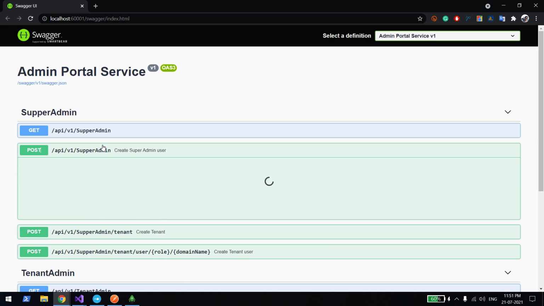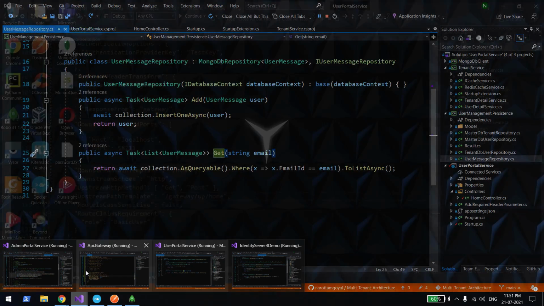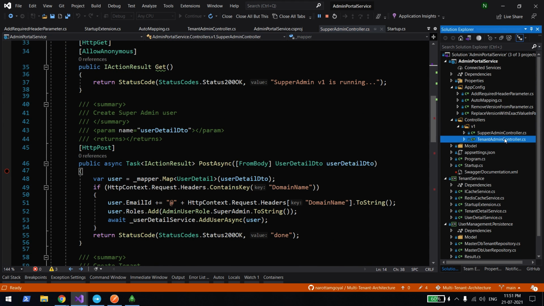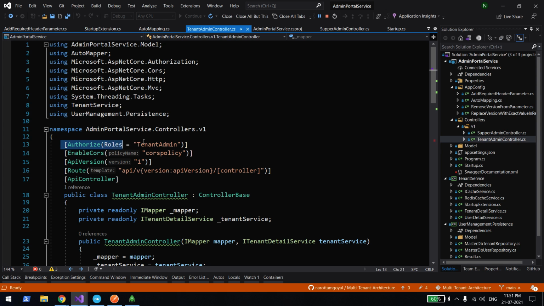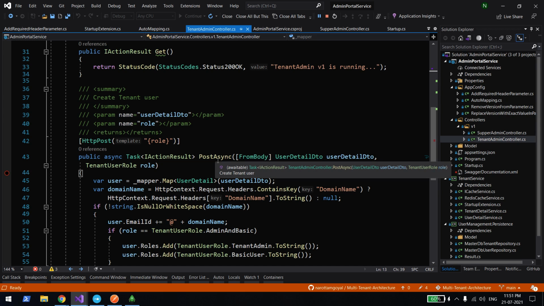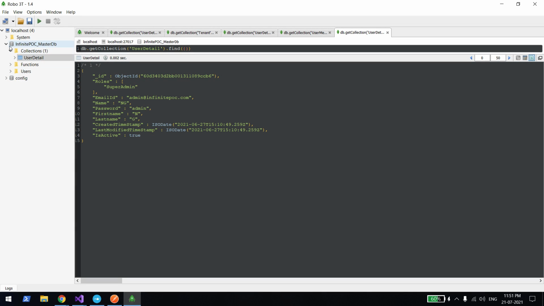All right. If you directly try to access here, you won't be able to, because all are decorated with the authorize keyword. I'll just go to the admin portal controller and show you. Whoever has the super admin role will be able to perform all the operations. Similarly for tenant admin, whoever has the tenant admin permission or role will be able to do those purposes like creating a new admin and a basic user in the tenant. All right, so first let's log in. You can see the DB is completely empty. Let me close all this.